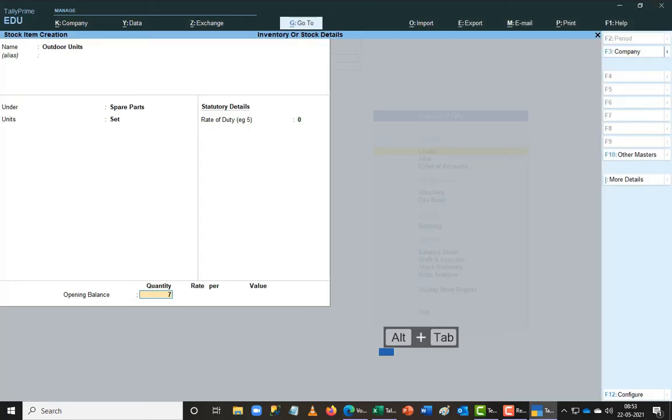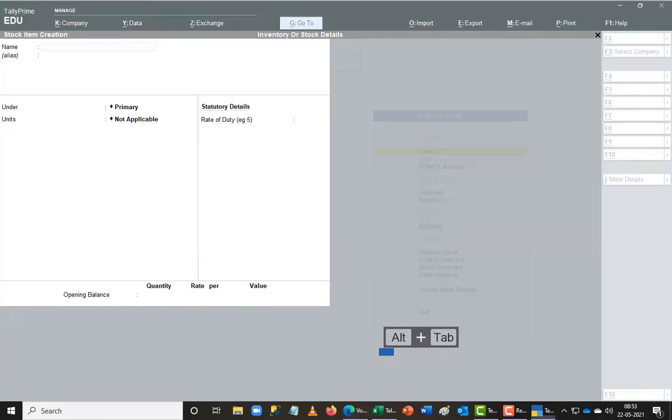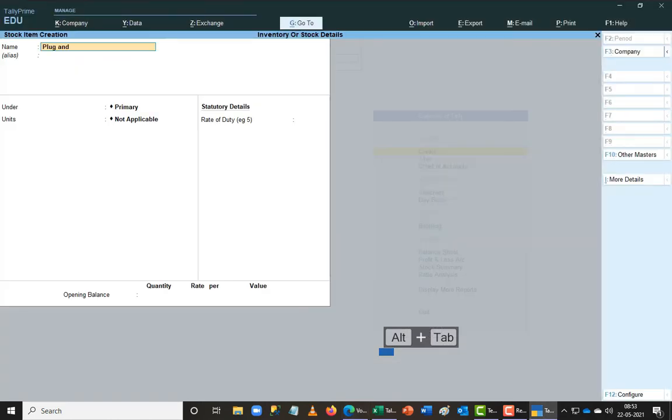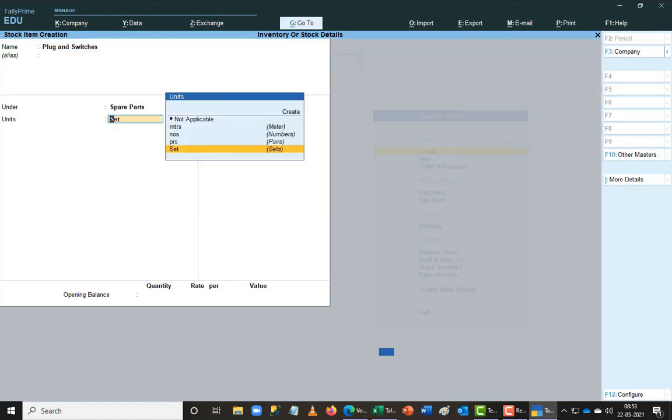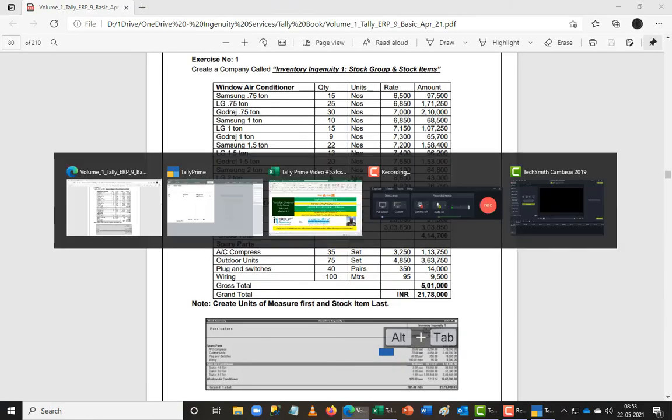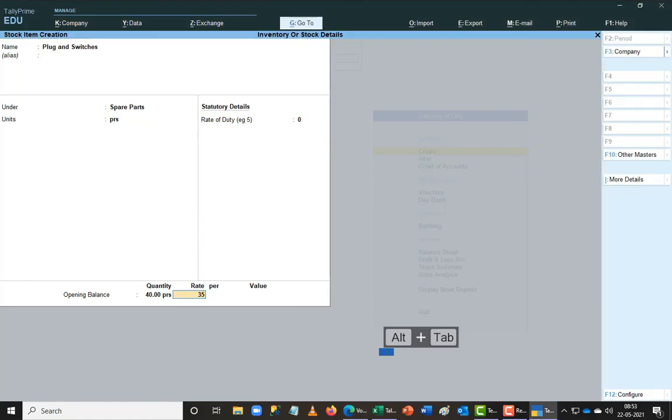And then I'm going to use this, and the next part is plug and wire switches. Plug and switch comes with a pair in it, and 40 pairs of 350 each. And finally I have wiring.